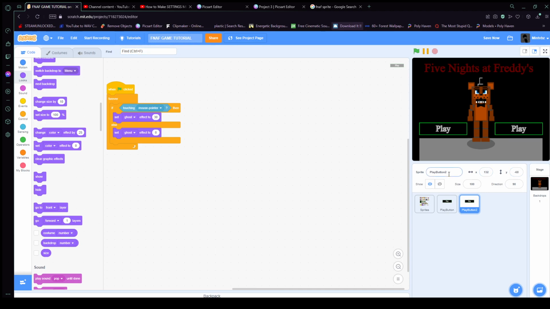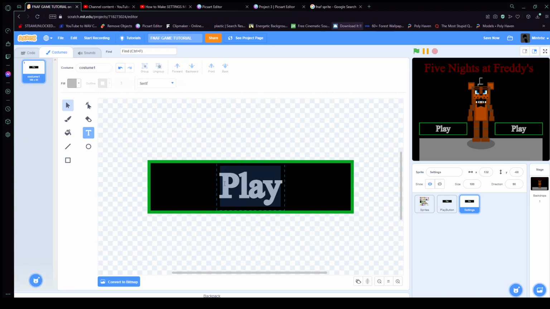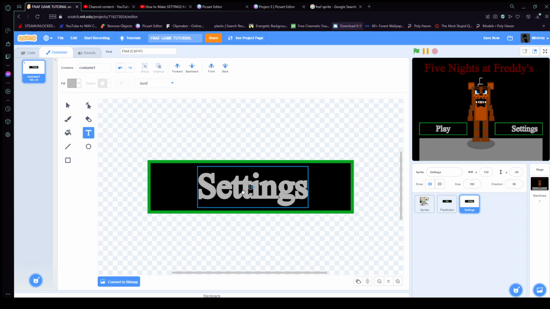Now the only thing here is that it is still designed as a play button. So I'm gonna have to fix that up a bit and make it say settings. So yes, there we go. And now we will work on making a settings screen.